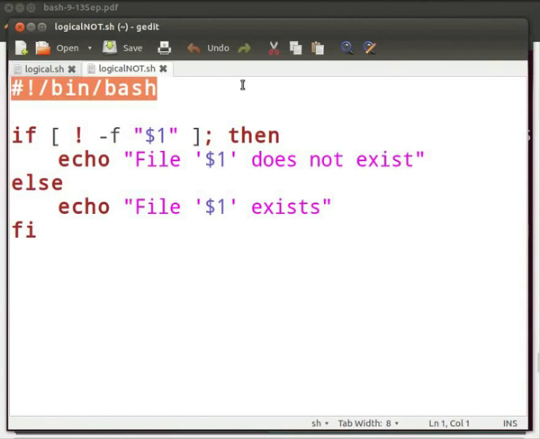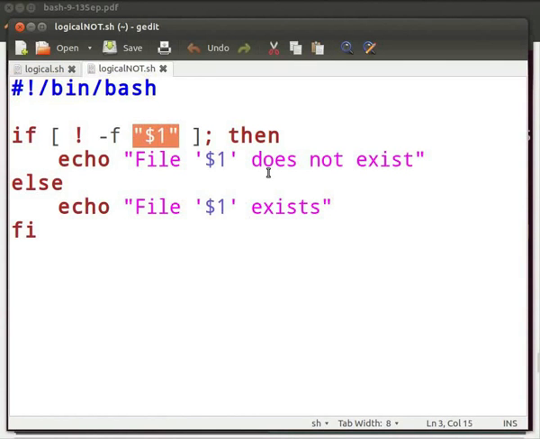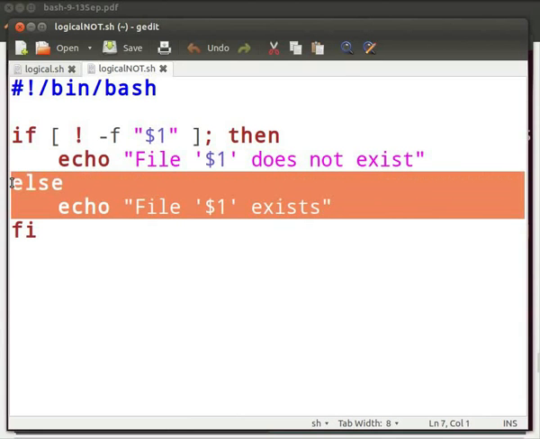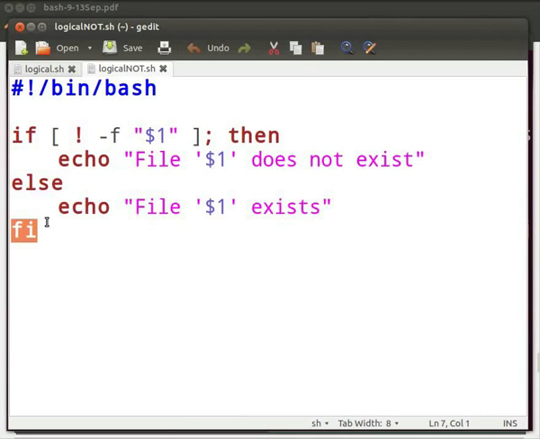This is the shebang line, as we already know. $1 is the first command line argument passed to the script. Hyphen f checks if the file exists with the same name that was passed as an argument. So, it will return true if the file exists and false if it does not exist. This NOT operator here inverts the returned value, which means if a file of that name exists, the condition will be true. But the NOT operator will invert its value to false, and it will display the message file does not exist. Here, in the else statement, it displays the message file exists. FI marks the end of the if statement.